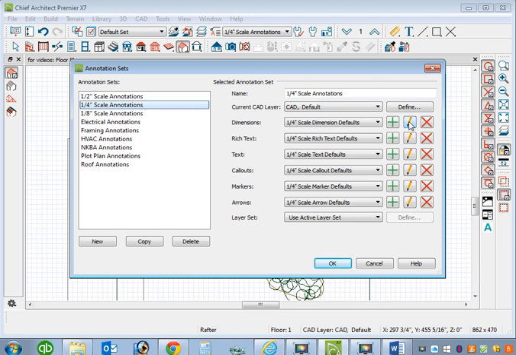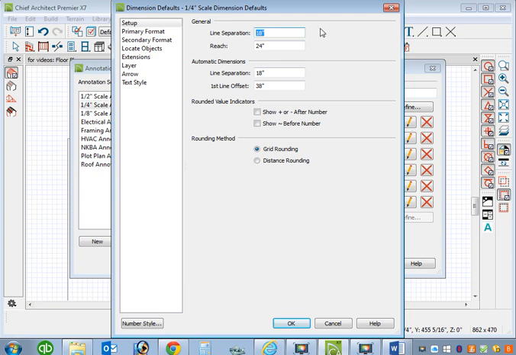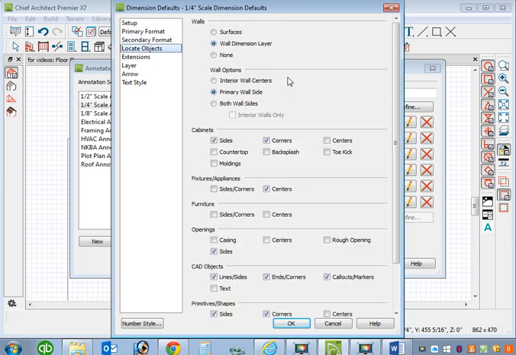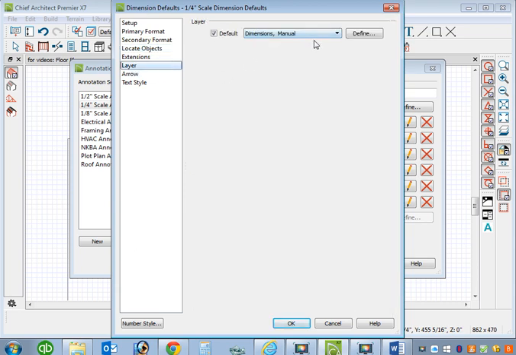So if I open this one up, it has the usual set of defaults that you would find for dimensions, your primary format, your locate objects. So this is all just the way it ships. I haven't changed anything. It is set to go on the manual dimensions layer. So this doesn't affect where your automatic dimensions go. Those will always be unaffected by your annotation sets. Only manual.